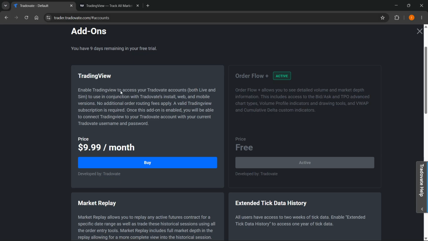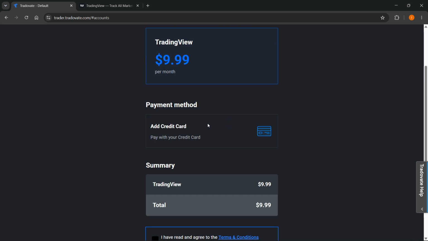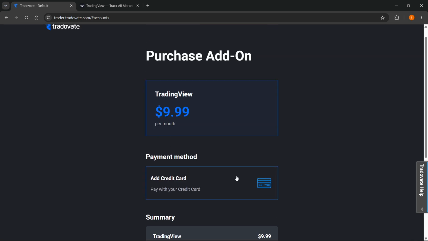So it says you have to enable TradingView access to access your Tradovate accounts, etc. And of course, this will cost $10 per month. So if you want to allow TradingView on Tradovate and then use your Tradovate account on TradingView, you'll have to click on the buy button over here. And then you have to, of course, set the payment methods up and then pay for it, and you'll get the access.